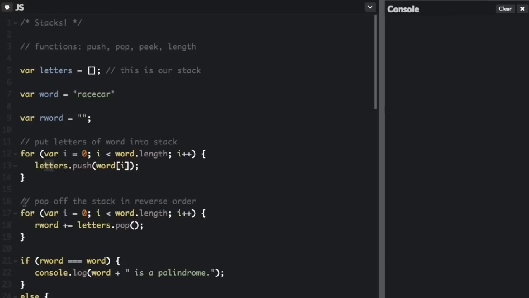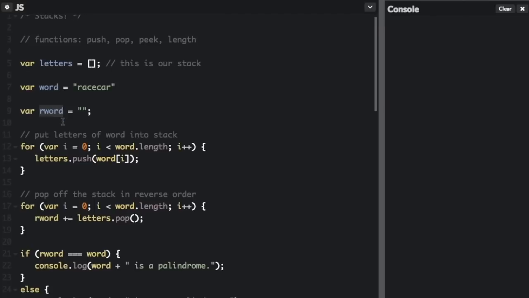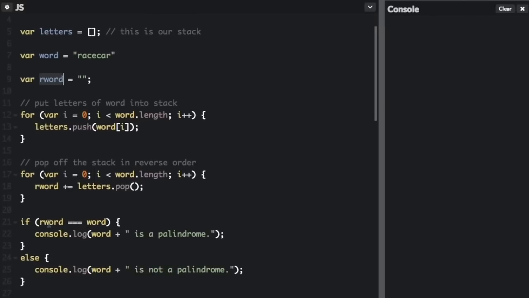Now we are going to pop off the stack in reverse order so we can create the reversed word variable, which is the reverse of the word variable. Another for loop, and now we are going to add one letter at a time from the stack by popping off the top letter. And because they were put in order, they're going to be popped off in reversed order. Now we have a string that should be the reverse of the first word. So word and reversed word should be reverse of each other. Now to check if it's a palindrome, we just say if reversed word equals word, it is a palindrome, or else it's not a palindrome.